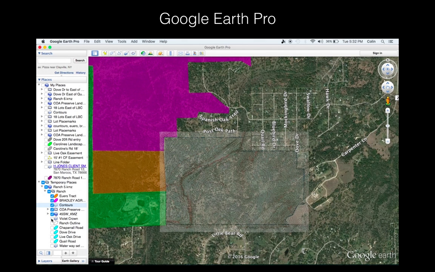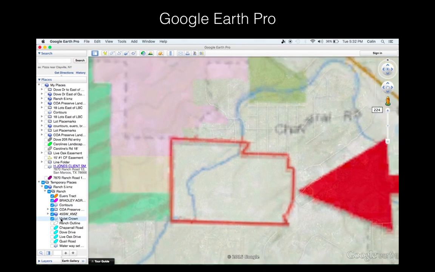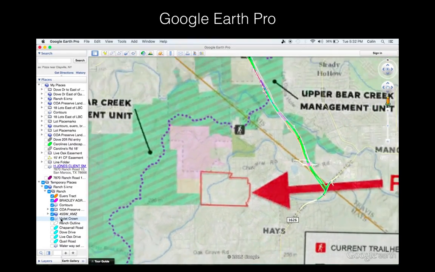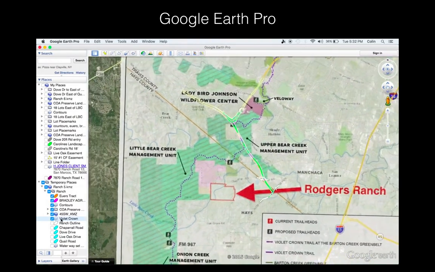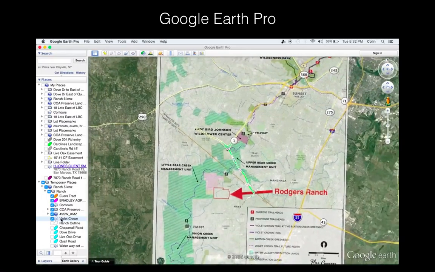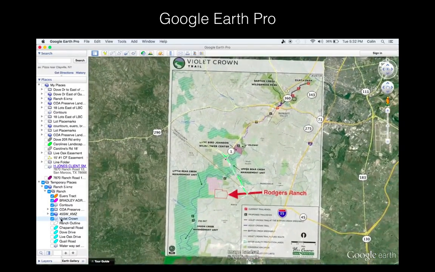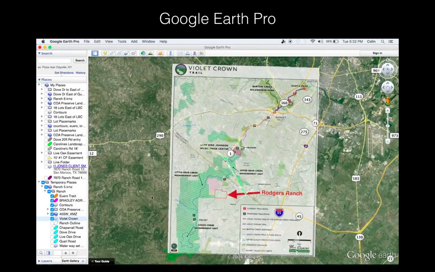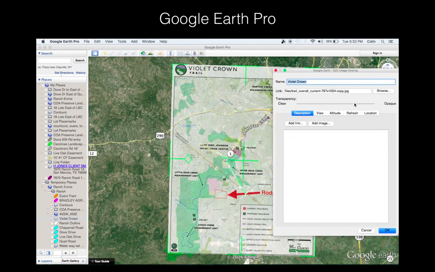Very, very cool. You can also see that if you double click on one of them, it will zoom in or out to the perspective where you set that up. In this case, I've got the entire Violet Crown Trail in the viewer. You can also go to Get Info and do all the same things and see where things are. Awesome.